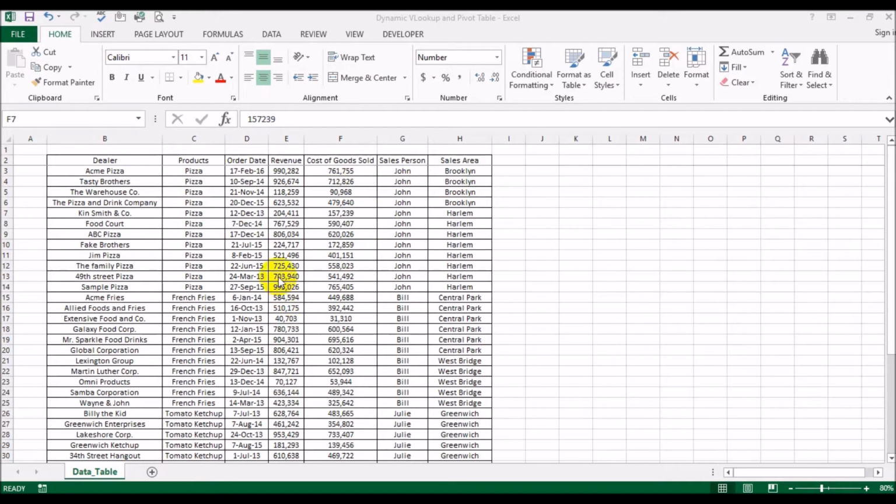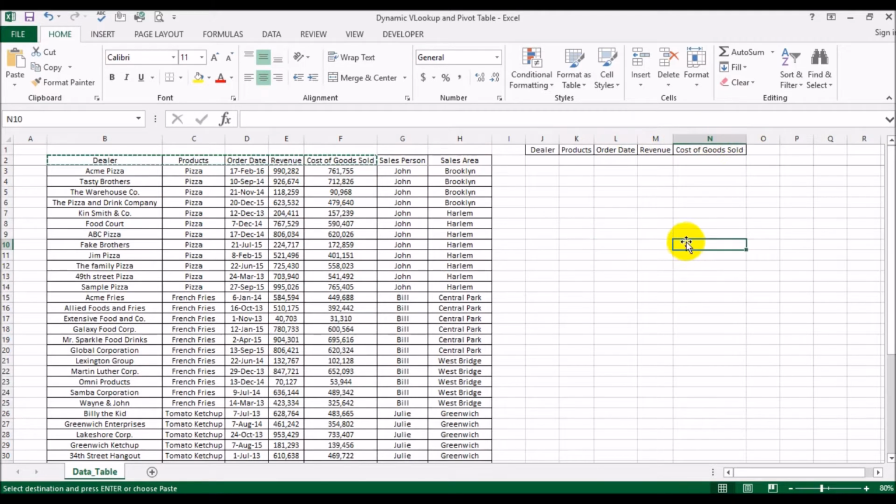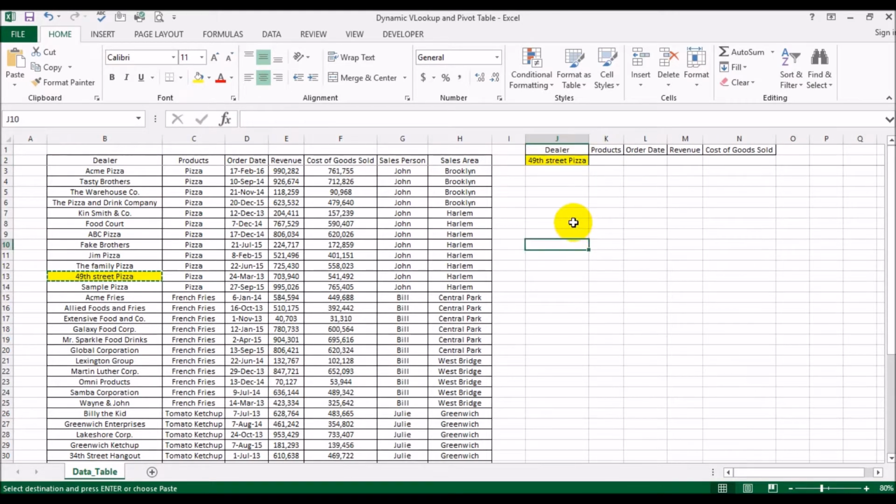Let me explain just a bit. What I've done is copied these headings up here. Now I am going to select at random 49th Street Pizza, and I'm just going to copy this here. We need to figure out what product was bought by 49th Street Pizza, what the order date was, what the revenue was, and what the cost of goods sold was.